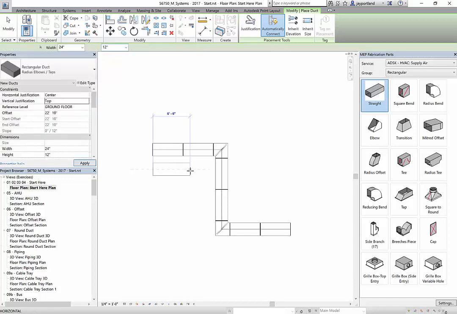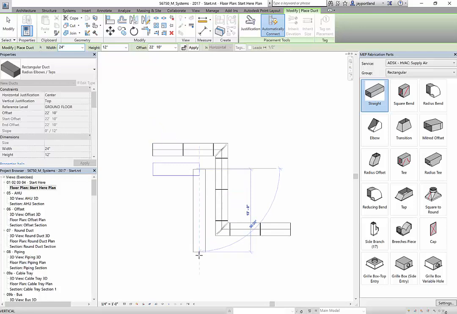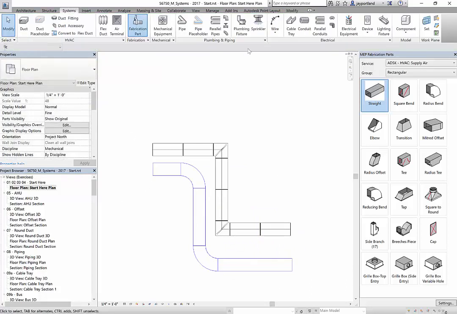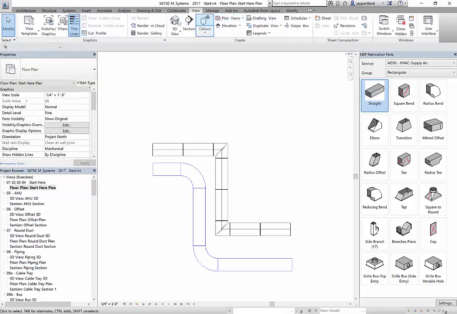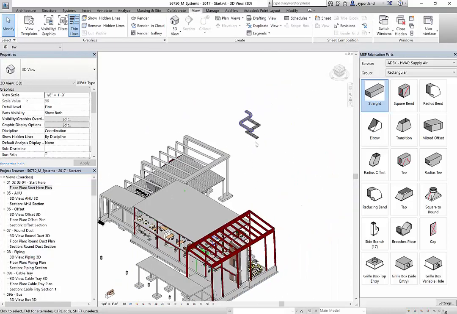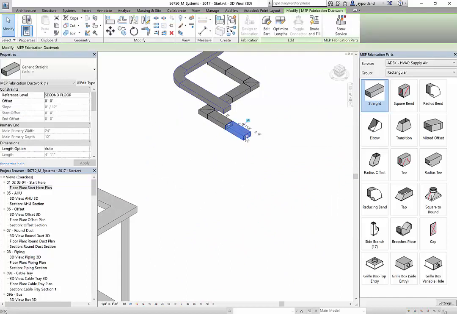Now, this is going to be a little difficult to actually see what's happening here. But as I draw this, I'm actually drawing it along the top. And let's switch to a 3D view so we can see what's happening here. And you can actually see where it's being pulled from in the 3D view. Okay, so here's our ductwork. Oh, and I got them at the wrong elevation here. So let me check the elevation.